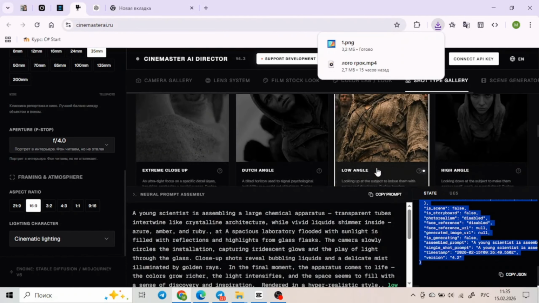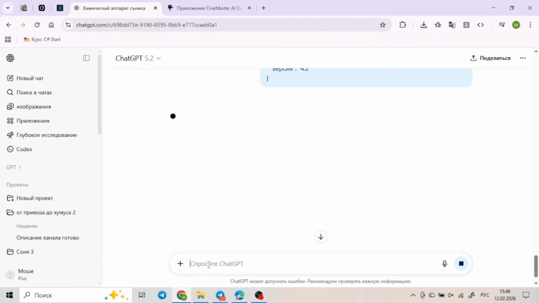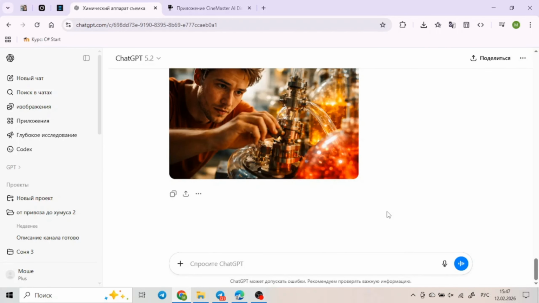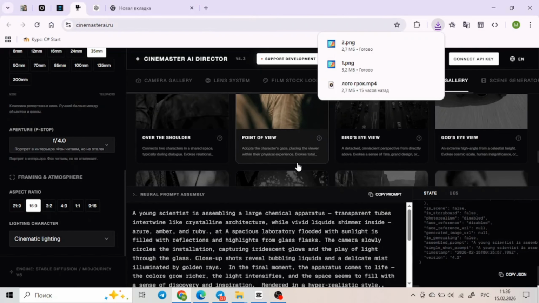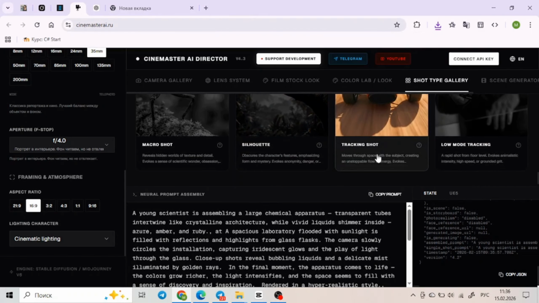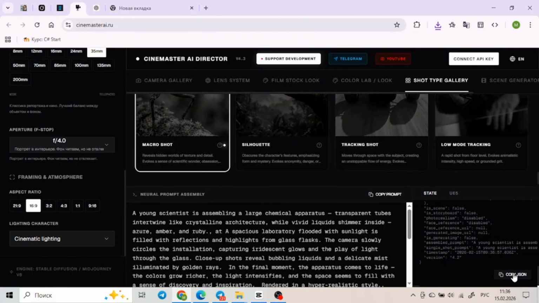I change the angle. I copy the code again and paste it into the image generator, and I get a new result. Going back again, I change the angle once more, copy the code again, and generate again. That's how a series of shots is created.